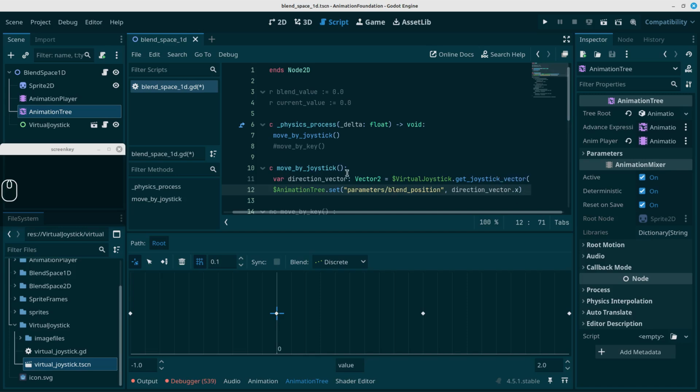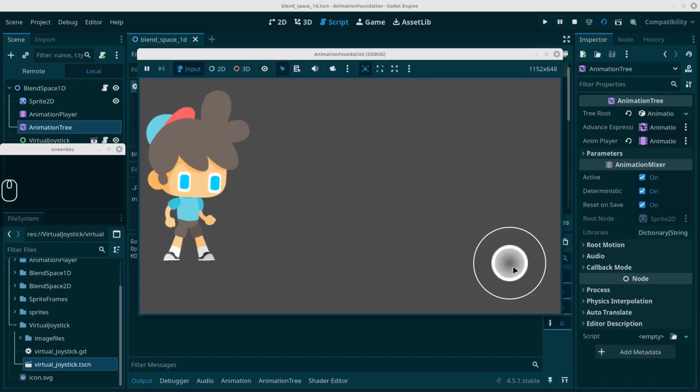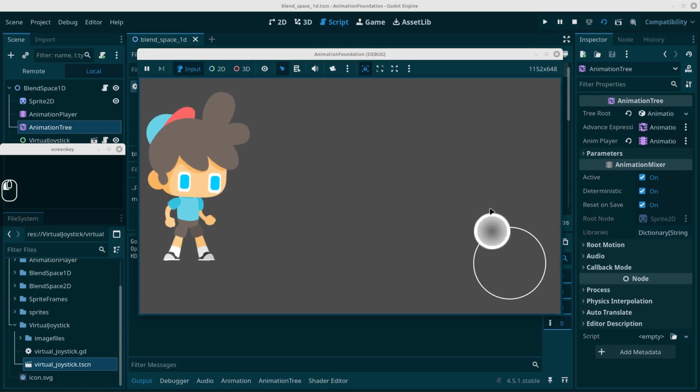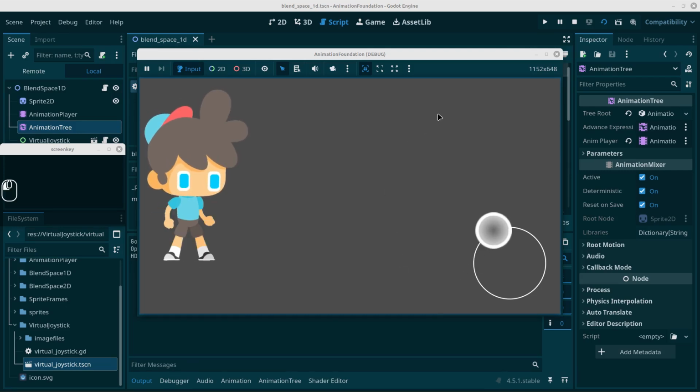Actually, we don't need to create another variable. Let's save this and see what happens. Let's run that, and let's move him, and as you can see, if we move all the way, he's only walking. He can walk backwards. If we move up, nothing will really happen unless we move to a certain position where it's registering the x axis better.